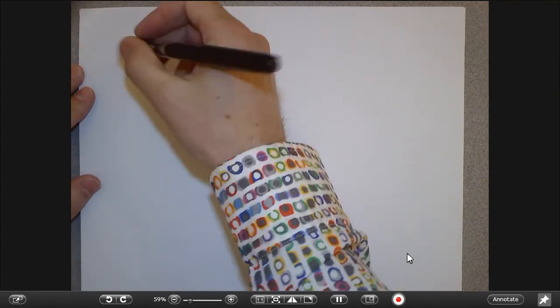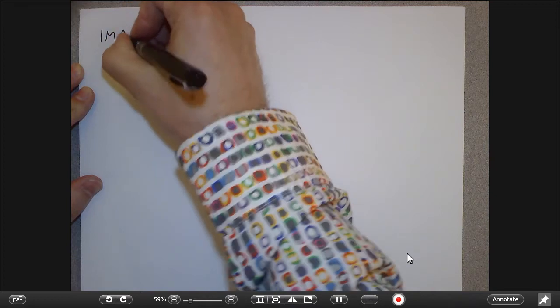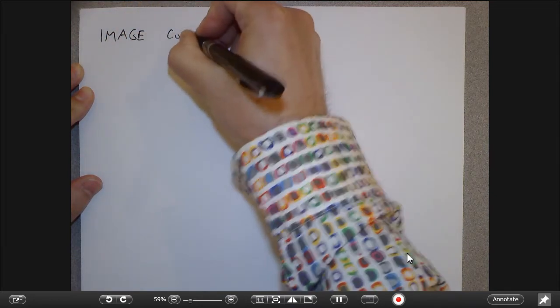So today we have kind of a change of gears. What I want to talk about today is kind of the beginnings of image compression.